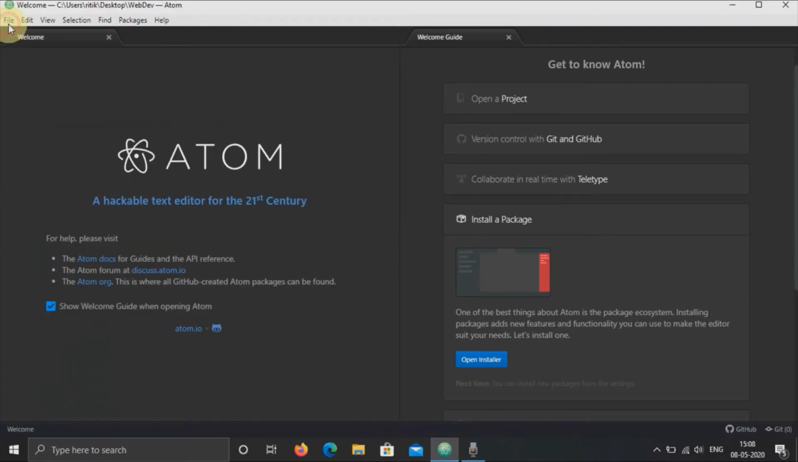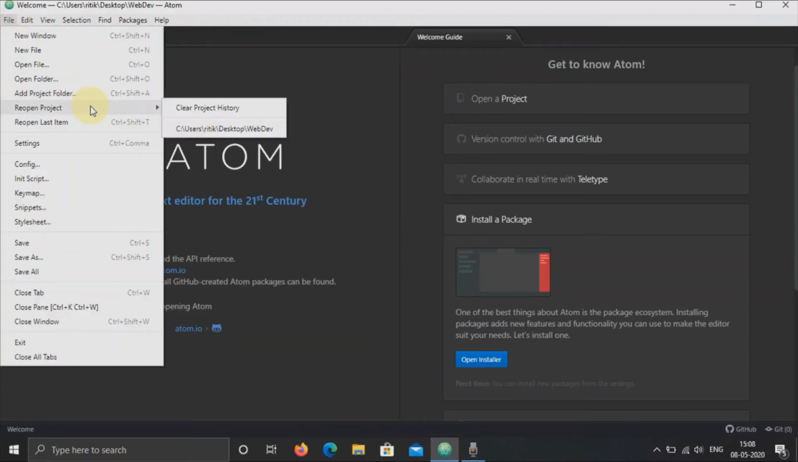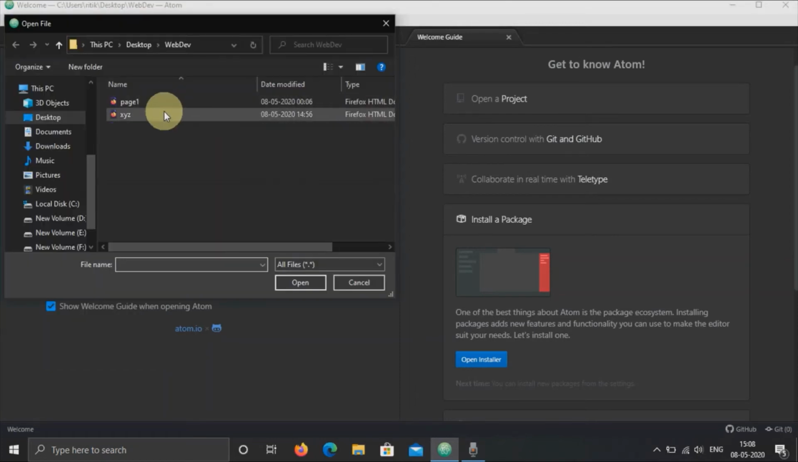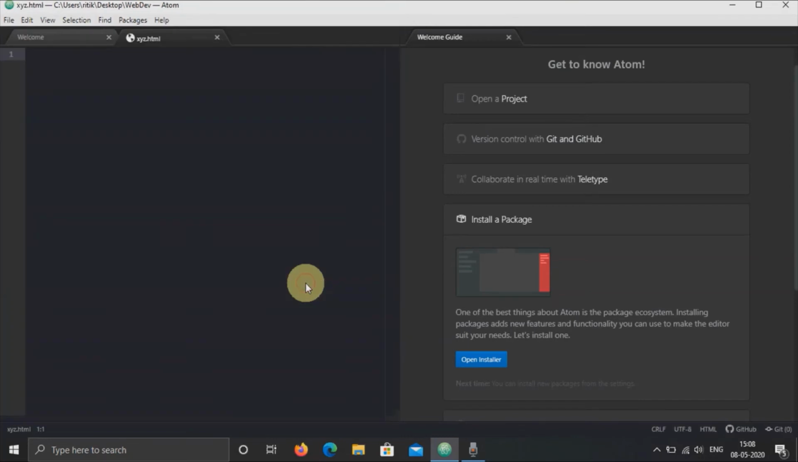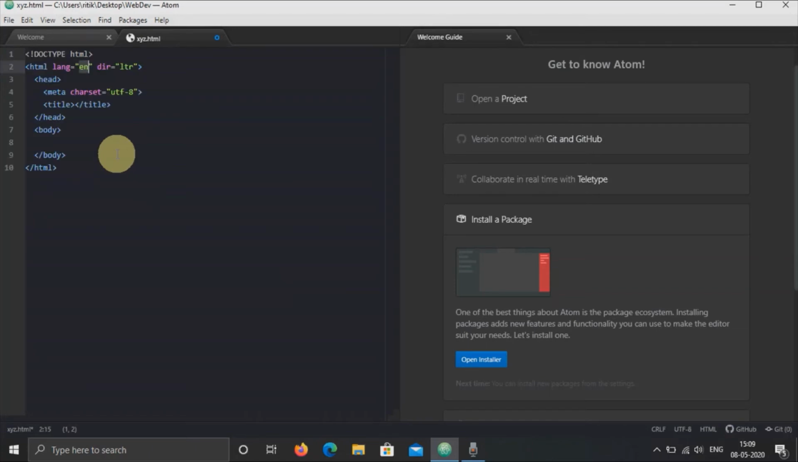Now let's remove it. Open a file. Let me do that. Reopen project. I have already created a file, so I'm going to open it. You can create a new file by pressing Ctrl and N. See, this is an empty file. This is an empty HTML file. So if you want to create a new file, you can press Ctrl N and then save it with any name you want to give with .html extension. Now what I'm going to do, I'm going to write some HTML boilerplate code here. Okay. Now I'm going to remove it.